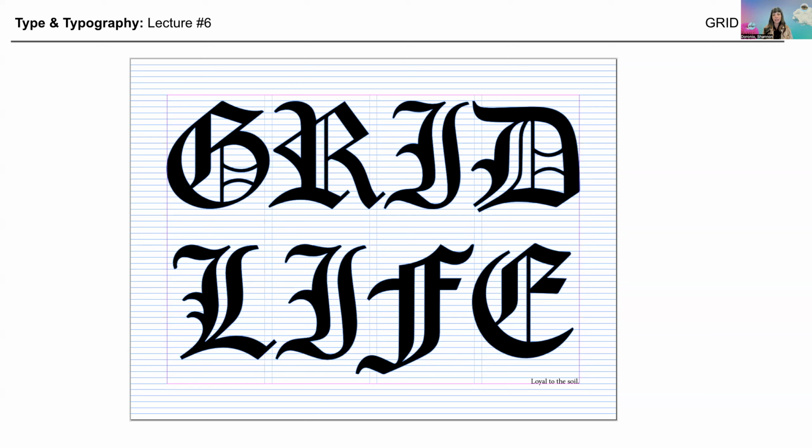Today we're talking about grids, their origins, their use in organizing information and communicating from early civilization to the present. Our first slide here says Grid Life with small text reading loyal to the soil. What the slide is illustrating is two grids at work in a single InDesign document. The first grid is this grid that we see with the purple and pink outline. It is 4 columns separated by gutters. This is called a document grid.